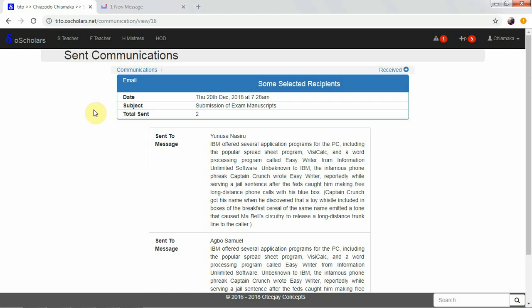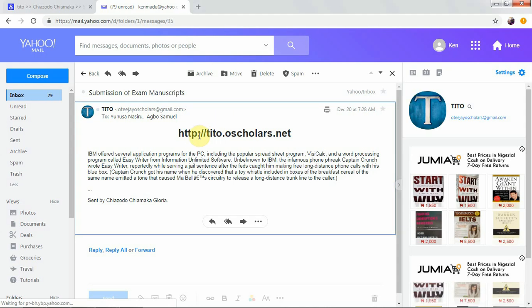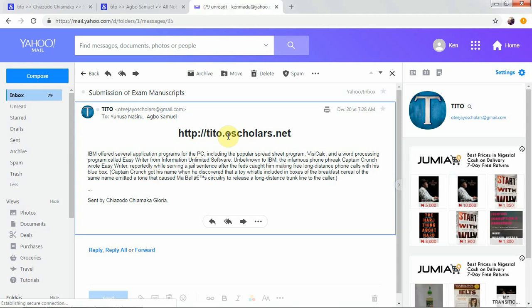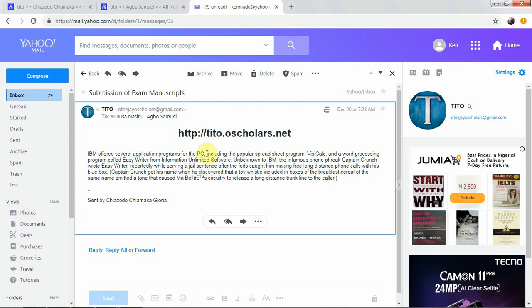Now, we can check Yunus Anashiru's email. The email linked to this Yunus Anashiru's account is Ken Mado. And this is the email. Look at it, we'll have that email right here. It was submission of exam manuscript, and if you click on that, you find out that it was sent. Right now, we can see that Yunus Anashiru has received the email and it is in his inbox. The person that sent it is Chazodo Chamaka Gloria. This is the body of the message, and this is the subject of the message.